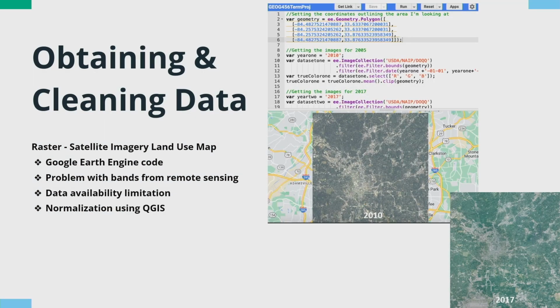And then the other map, the raster data, for the satellite imagery land use map, I created a code using Google Earth Engine where I could select a certain part of the US, Atlanta, and create this geometry and then find the satellite imagery for that area for certain years.